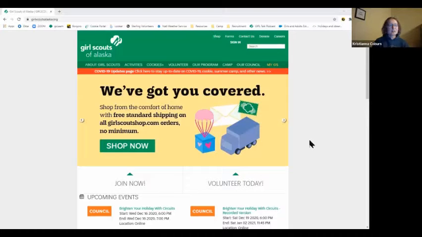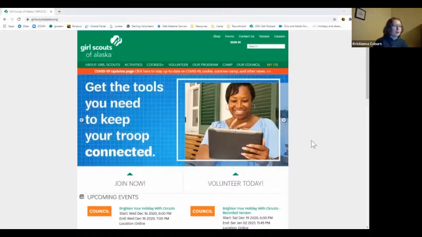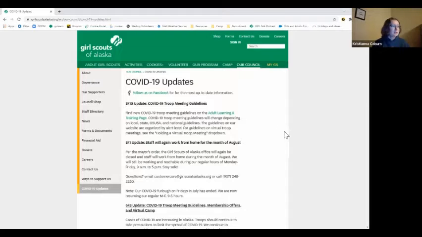All right, so we wanted to make sure that everyone is aware of where you can find some resources that we have available on our website. The first thing is this red bar all the way across the screen that you see here. This would be where you go to find any updates related to COVID-19 guidelines.